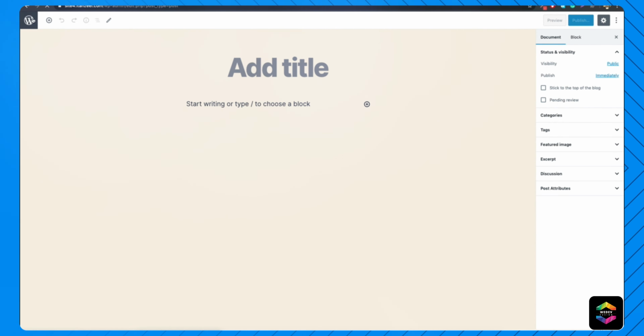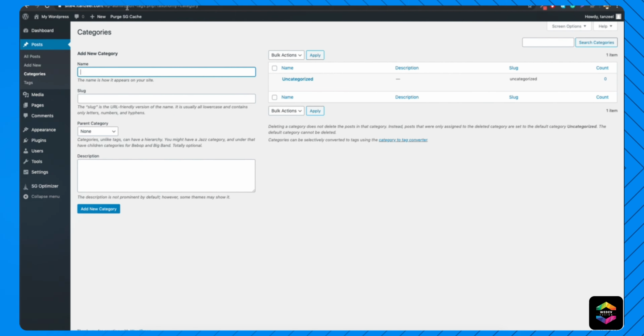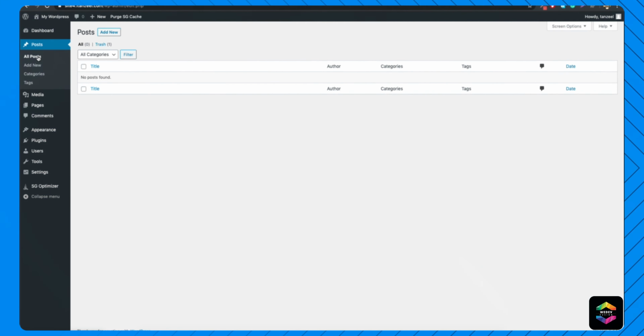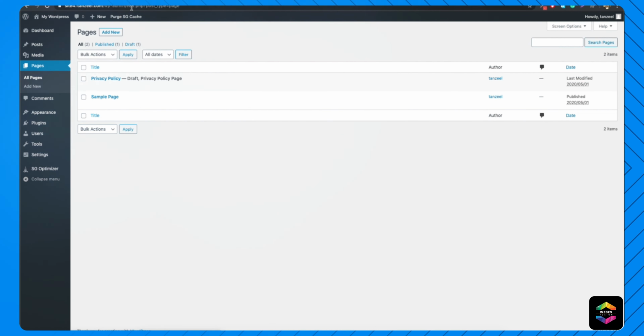So we're going to go back over here, and if you click on categories, you can see we are taken to edit-tags.php with taxonomy equals category. And if we go to tags, it says taxonomy equals post_tag. Clicking All Posts takes us to edit.php. If you click Media and then Library, you are taken to upload.php. But if you go to Pages and click All Pages, we will be taken to edit.php?post_type=page.